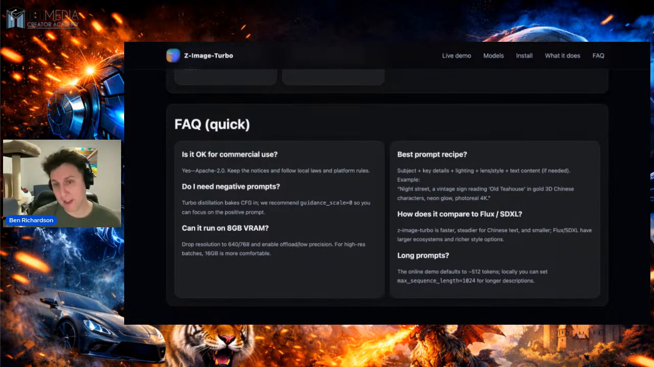Best prompt recipe. They're saying for their model: subject, key details, lighting, lens style, text context if needed. Example: night street, a vintage sign reading old tea house in gold 3D Chinese characters, neon glow, photoreal 4K. How does it compare with Flux and SDXL? Z Image Turbo is faster, steadier for Chinese text, and smaller. Flux and SDXL have a larger ecosystem and richer style options.